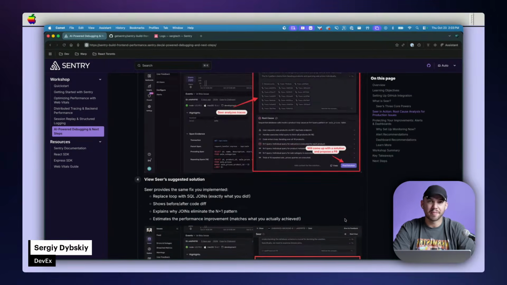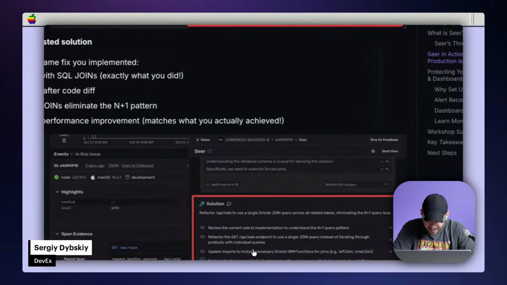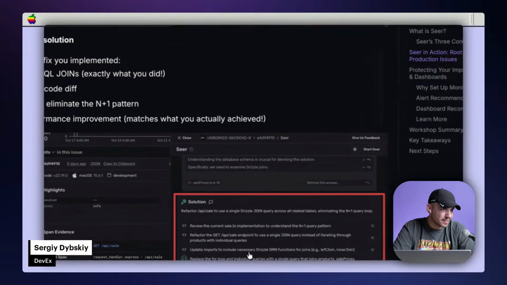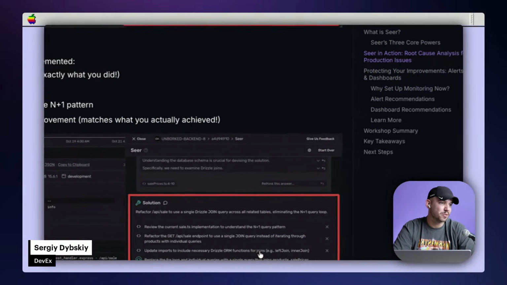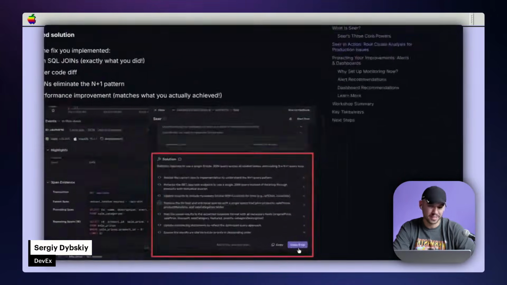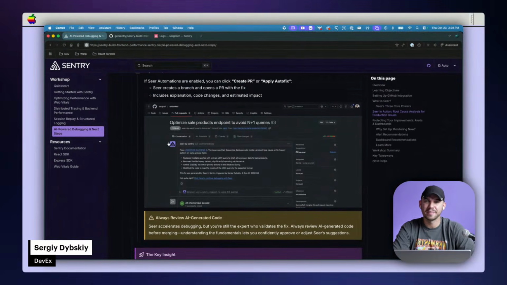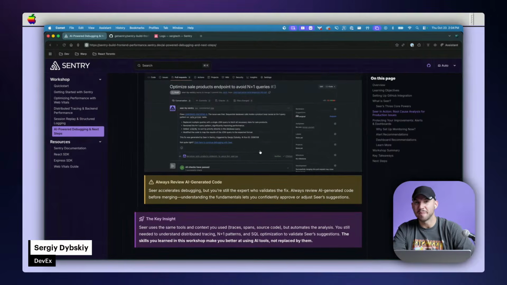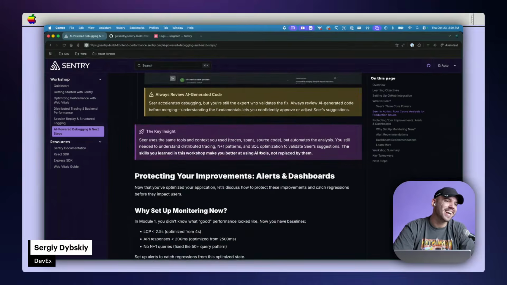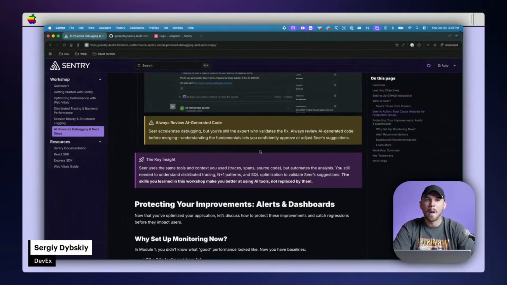Once you click Find Solution, it'll come up with the right solution, which it mentions: you need to update imports to include necessary Drizzle ORM functions for joins. And there's a button to code it up. Once you've coded it up, Seer provides a draft PR for you that you can then use Seer to double check its own work. And yeah, that's high level Seer.